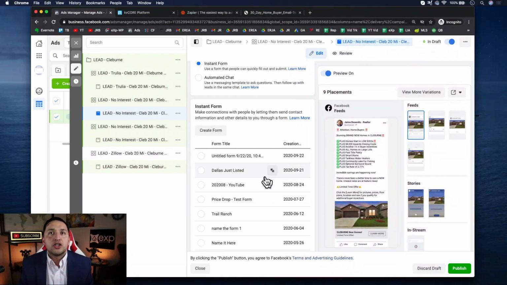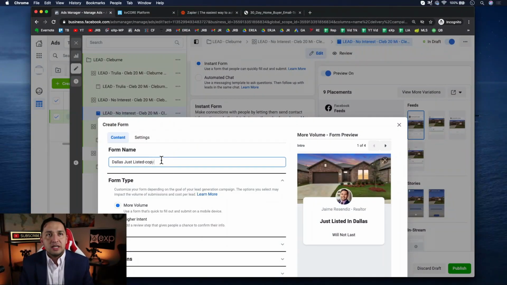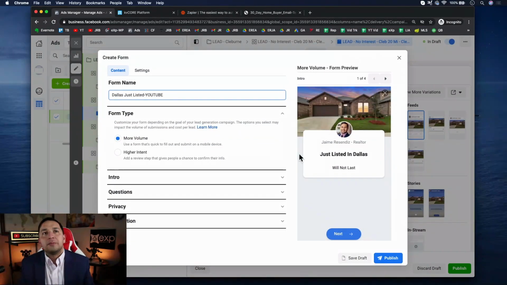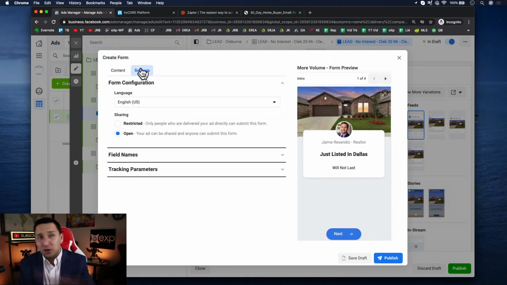To show you and illustrate that, I'm going to duplicate this. I'm going to go Dallas just listed, and then I'll put YouTube here so I know, and I'm just going to create it. So the rest of it, I'll just show you what it looks like. Again, I just want you to see everything as it was done. You get the super abbreviated version.